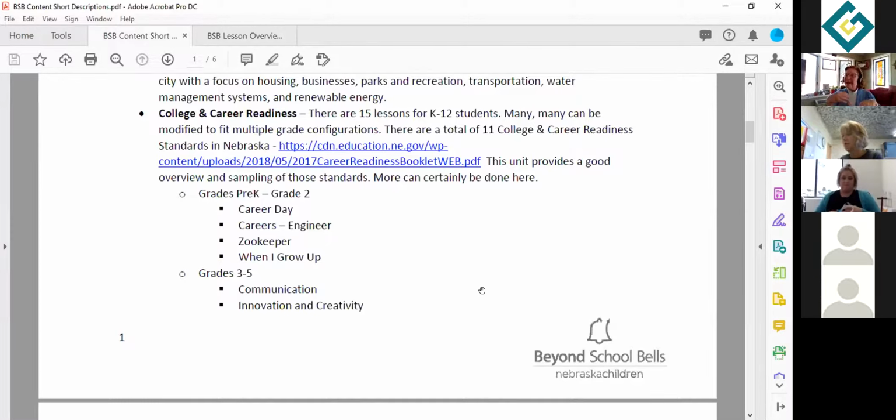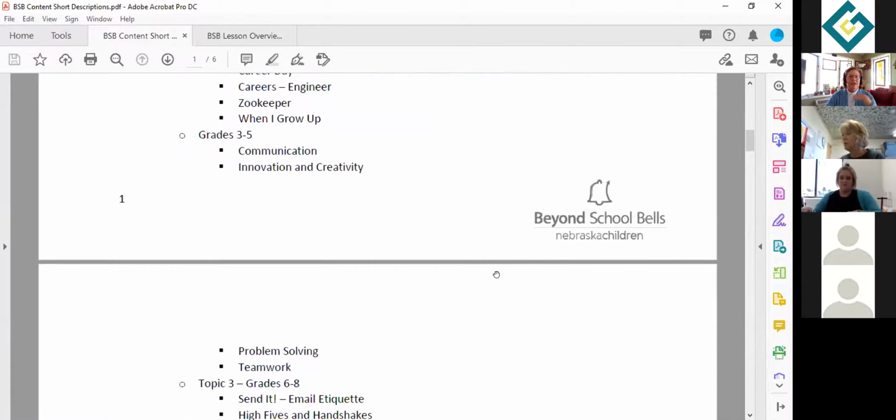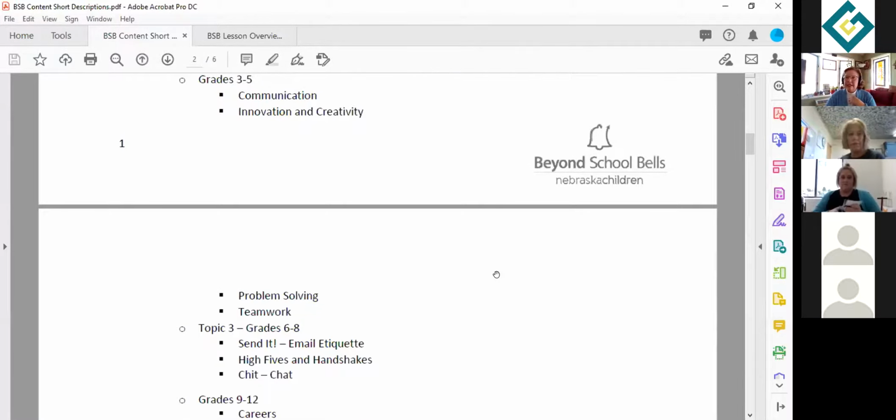We create rhinos and giraffes and stuff out of paper, and then we sit them around the room, and then we take care of them. Anyway, and then when I grow up, so you could take that same set of 4 lessons and plop them into a different grade configuration, just changing the content. Then 3 through 5 talk about communication, innovation, and creativity. So each of these components here are part of those college and career standards.